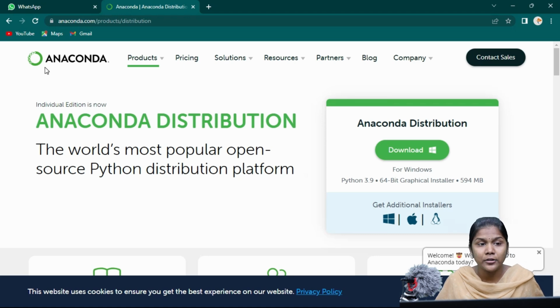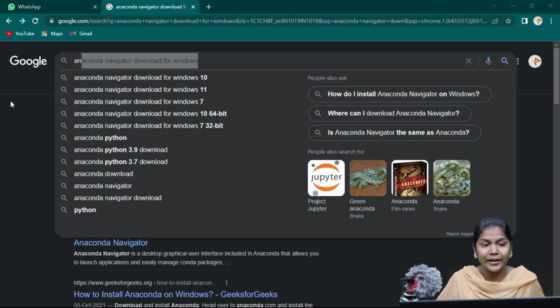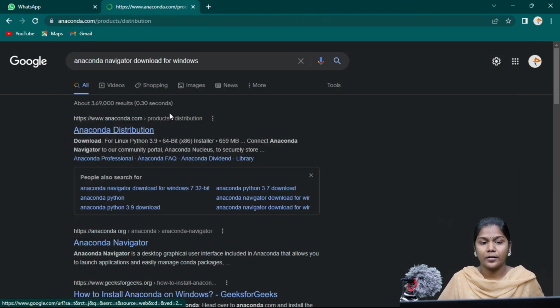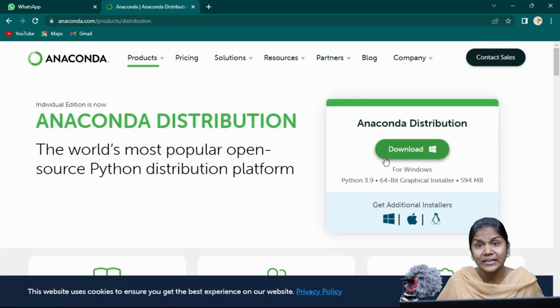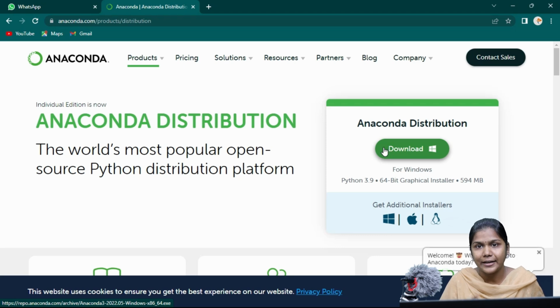Once again I am telling, go to Google Chrome, type Anaconda Navigator download for Windows. Just click on Anaconda distribution. Now you can see here the download symbol. Click on that. It will be downloaded in a file format. Now double click on that file. A window will appear. Now just click on next, next, next and then click on finish. It will be installed. Okay.